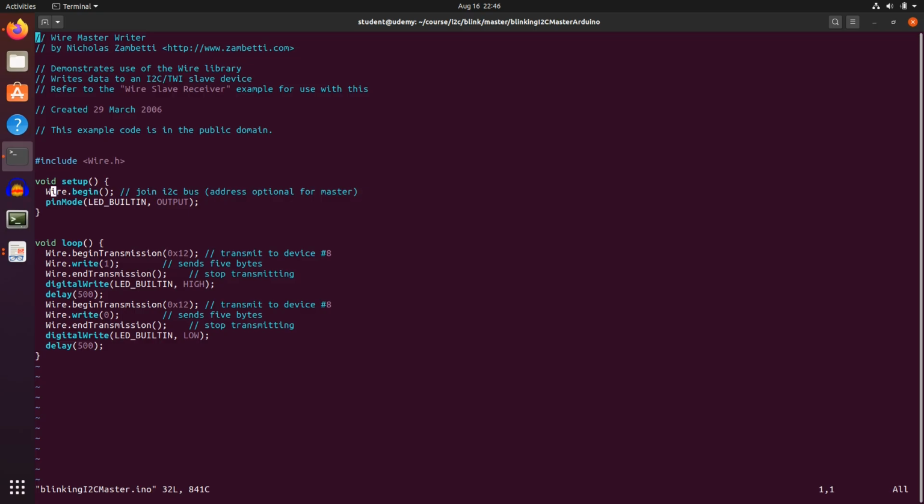In the setup function, I have a wire.begin, which essentially activates the I2C bus, and then I have a begin transmission with a slave address that I want to communicate to. I write a 1 to it, and then I have the end transmission, which essentially creates a stop condition. So this program you can copy into the Arduino IDE, upload it on another Arduino to make it a master, and try it out. If you connect it to the slave Arduino, it should make the LED blink.